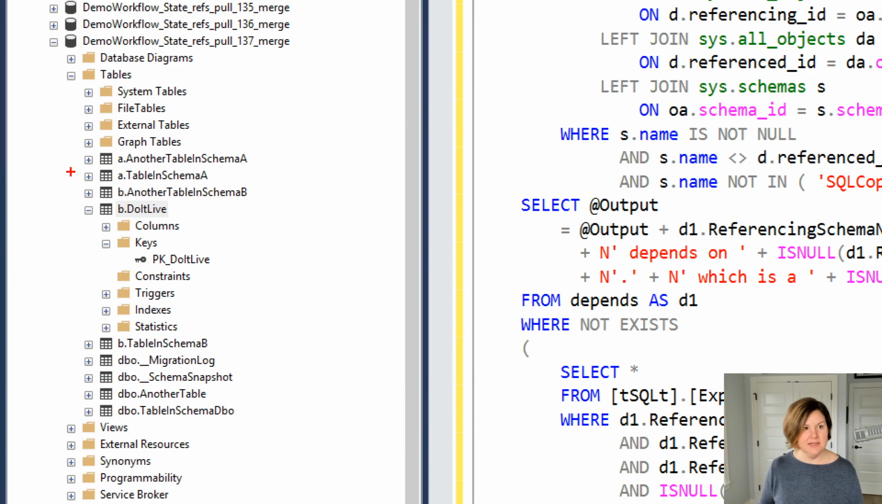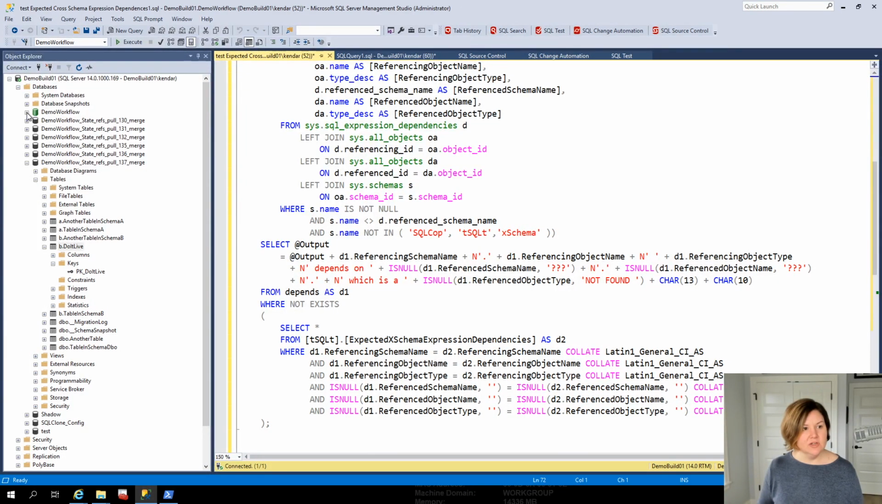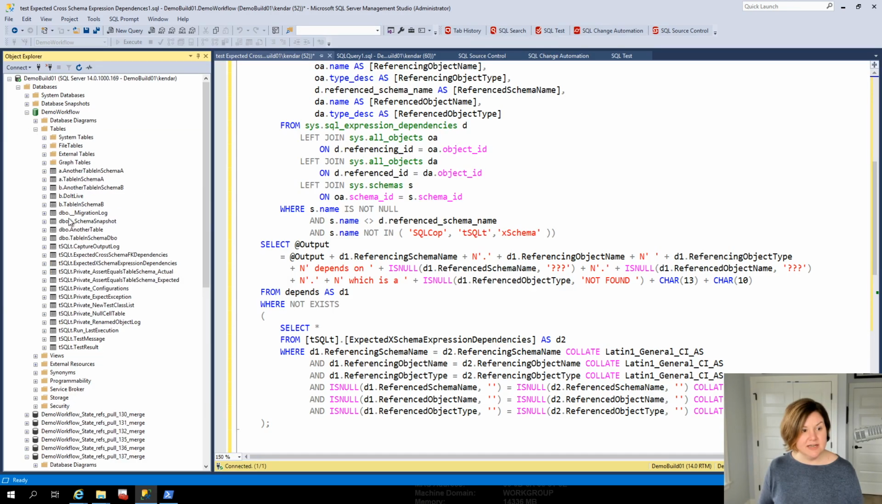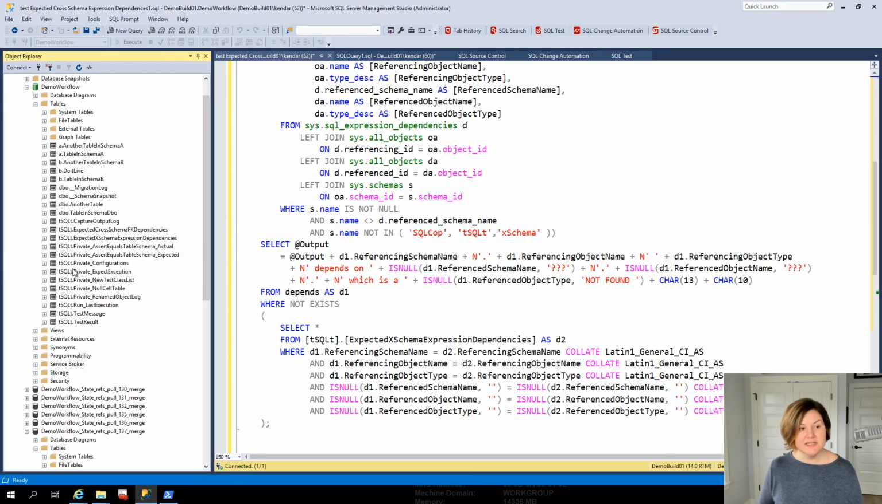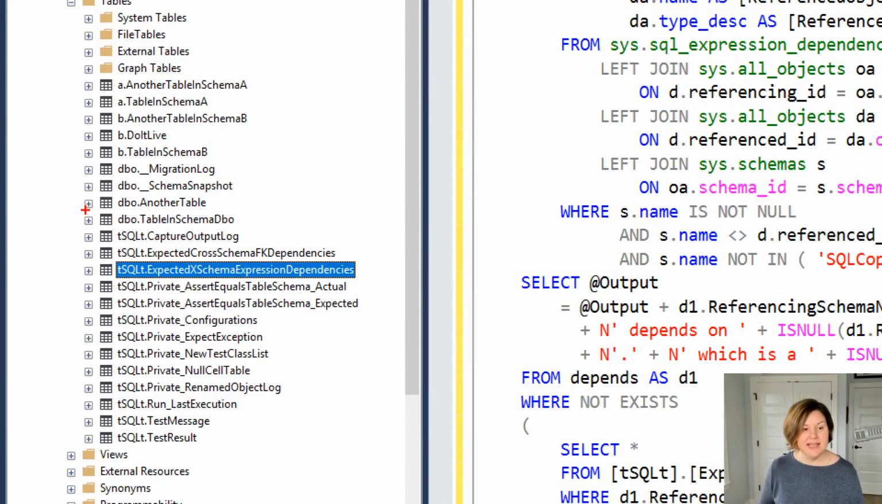Notice that you don't see that table in here, right? But let's go ahead and look at demo workflow, which is my dev database. Notice the tsql-t schema isn't getting deployed, but it is in my development database. And in the tsql-t schema, that's where I have my static data table. So these two, those are the two static data ones.